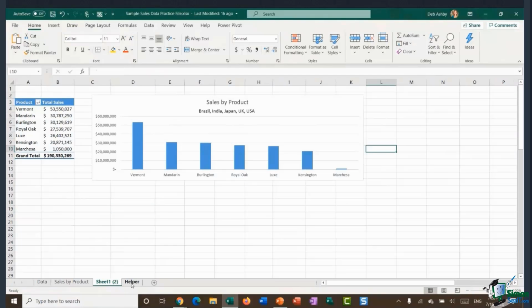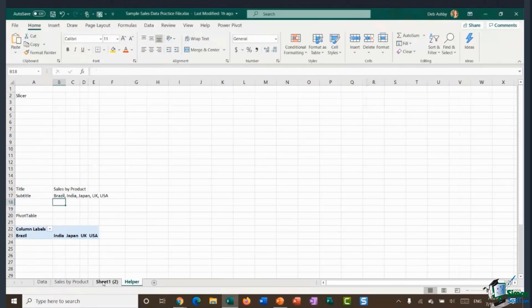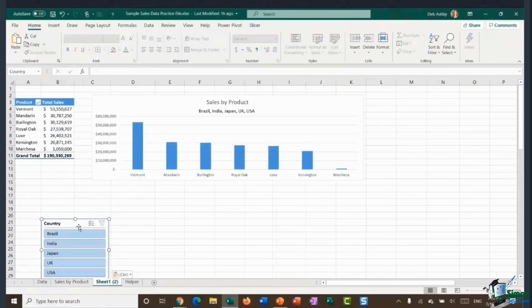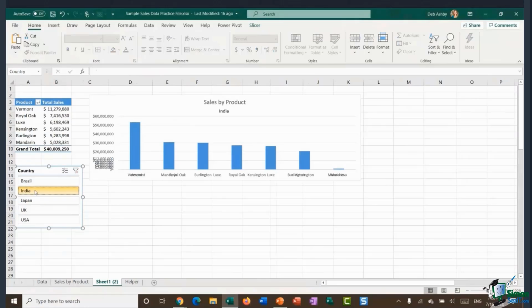So the final thing I'd do here would be to copy this slicer back onto the other page. So Control X to cut. I'm going to copy it back over here. Now hopefully what we should see is if I click India, it's going to change.